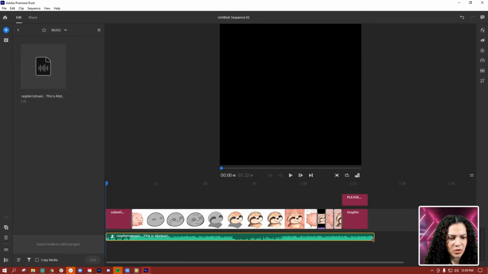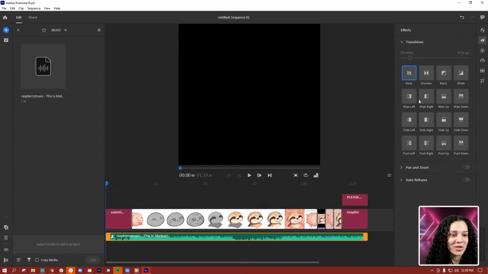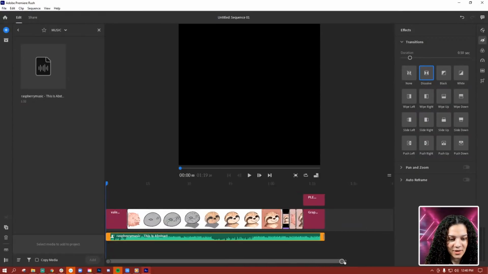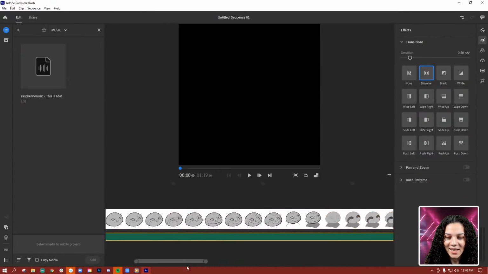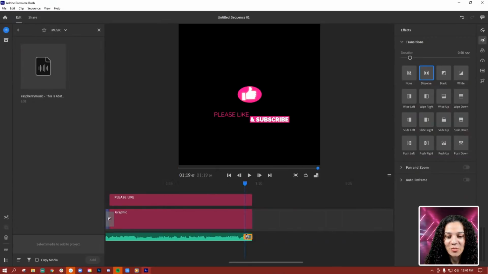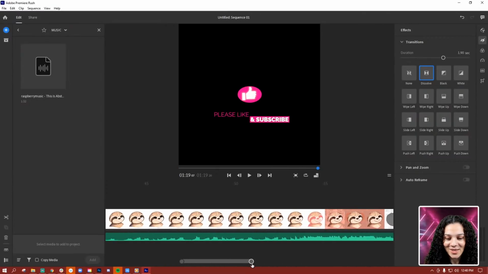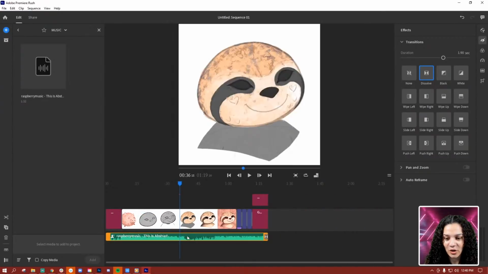I'm going to trim this to the end, and this is the cool thing, you can put a black dissolve here too, and maybe stretch that out a little bit. Let me zoom in so I can do that properly. And it'll fade your music out, which is awesome. So let's see what this looks like. I might have to turn this down.